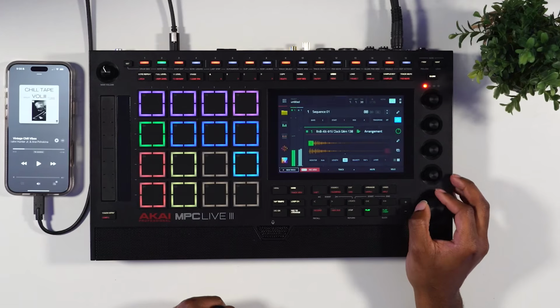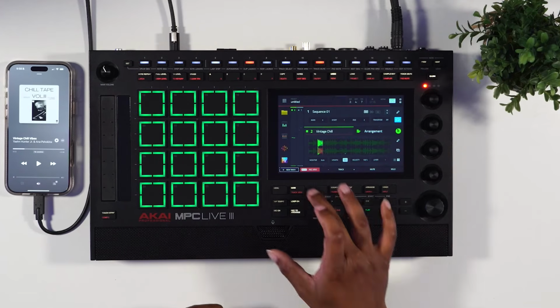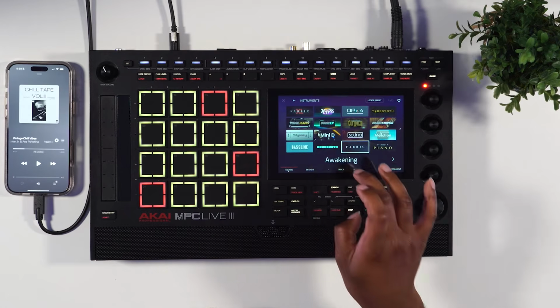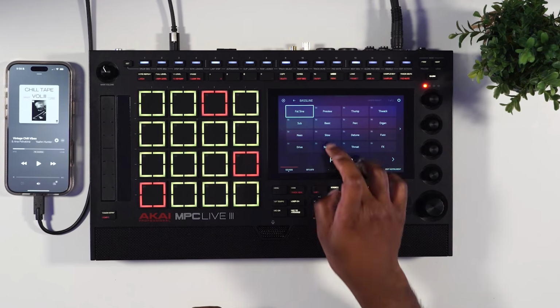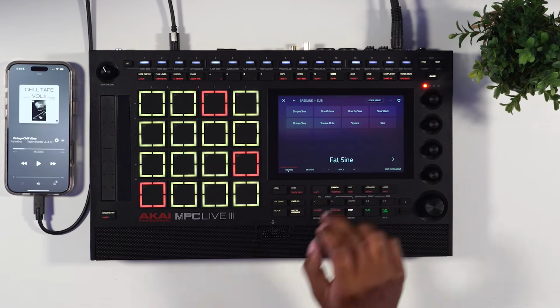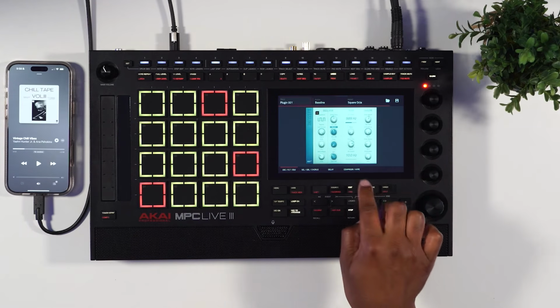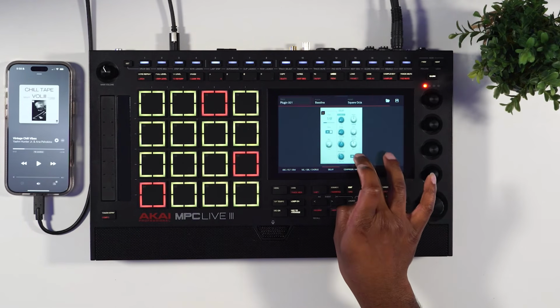All right, let's add some bass. Let's go to new track, plug in. Let's go to the bass line. Let's go to sub. Let's go to the square octave. Edit this a little bit. Let's turn the delay off.